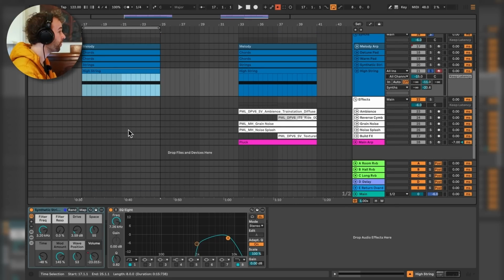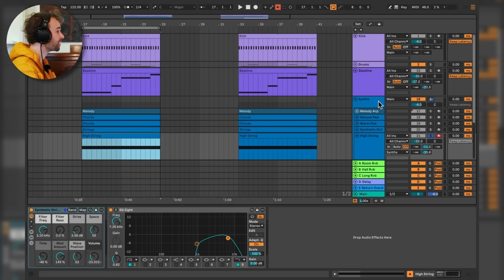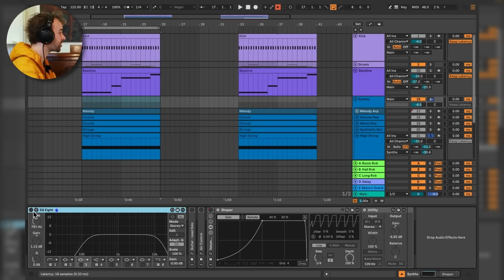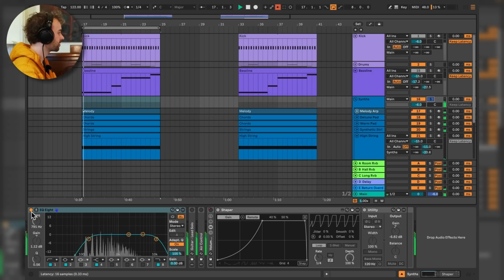But before we take a listen to all the synths with everything else, let's jump into the synths processing, which we can see we have an EQ8, which is just being used to remove some low frequencies and reduce the level of some high frequencies. And if we solo all the synths together, we can hear what this sounds like.